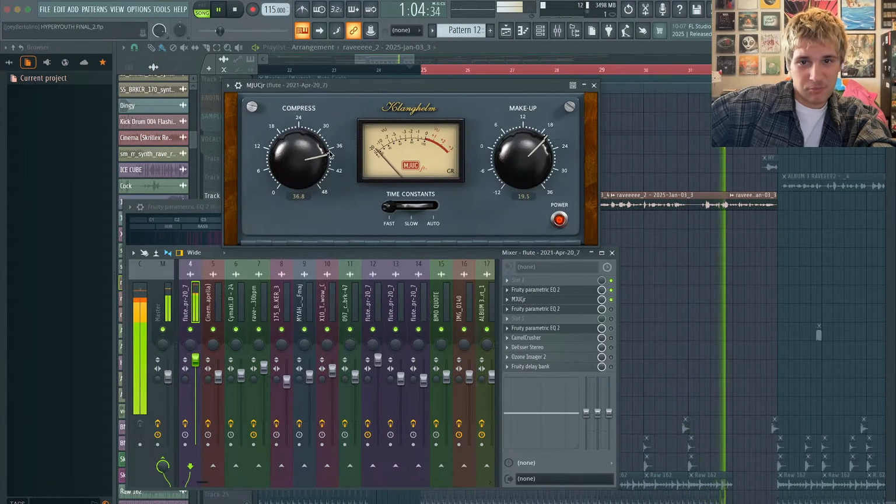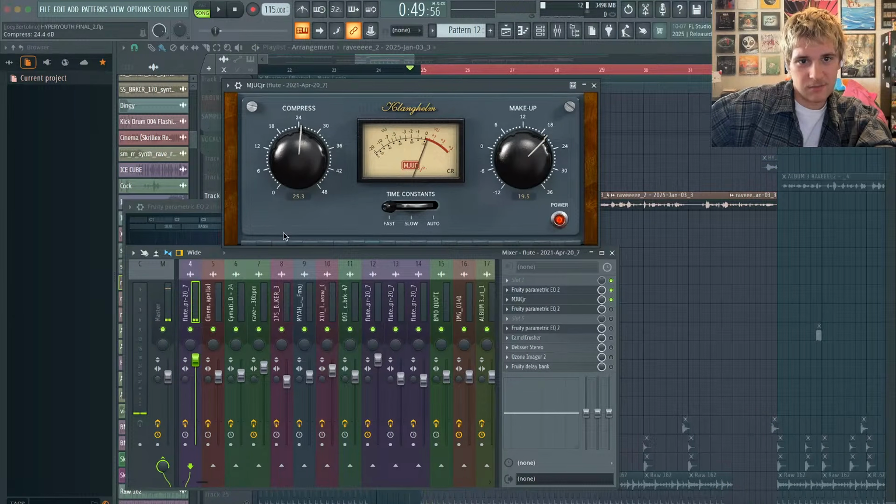I got it pretty fast and very much compressed. You can see what this compressor's doing.